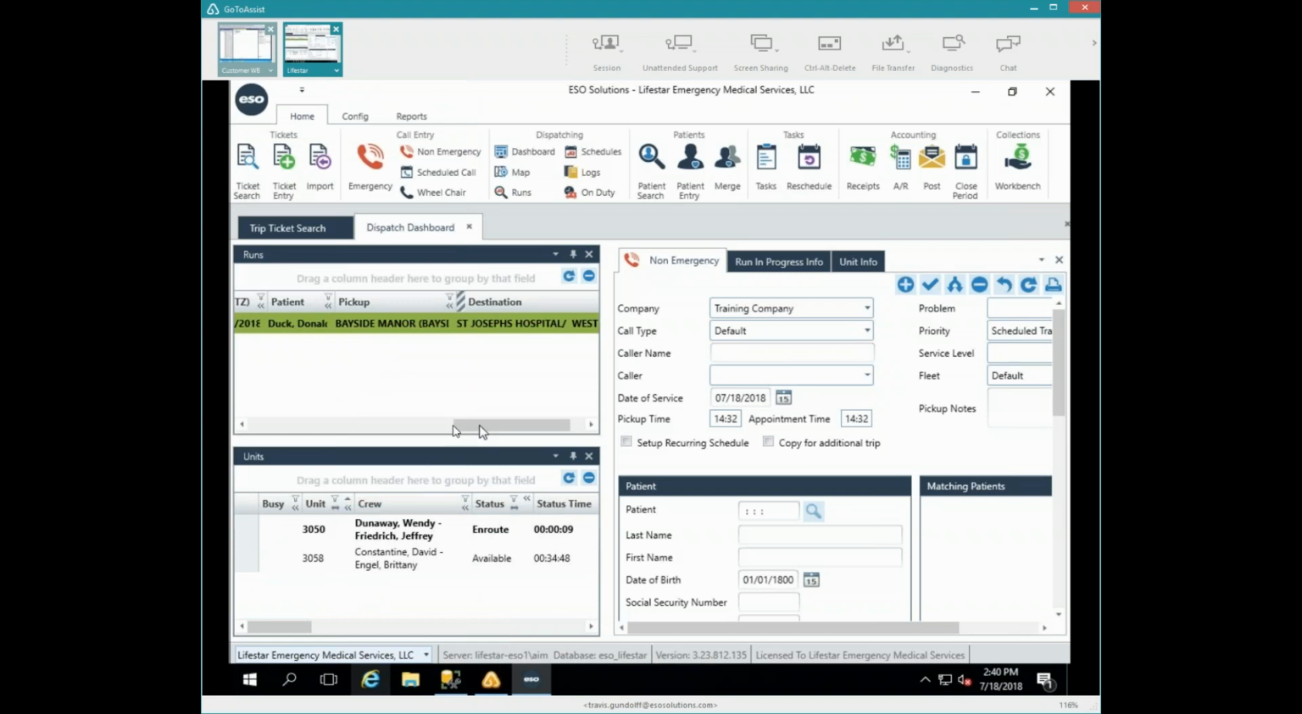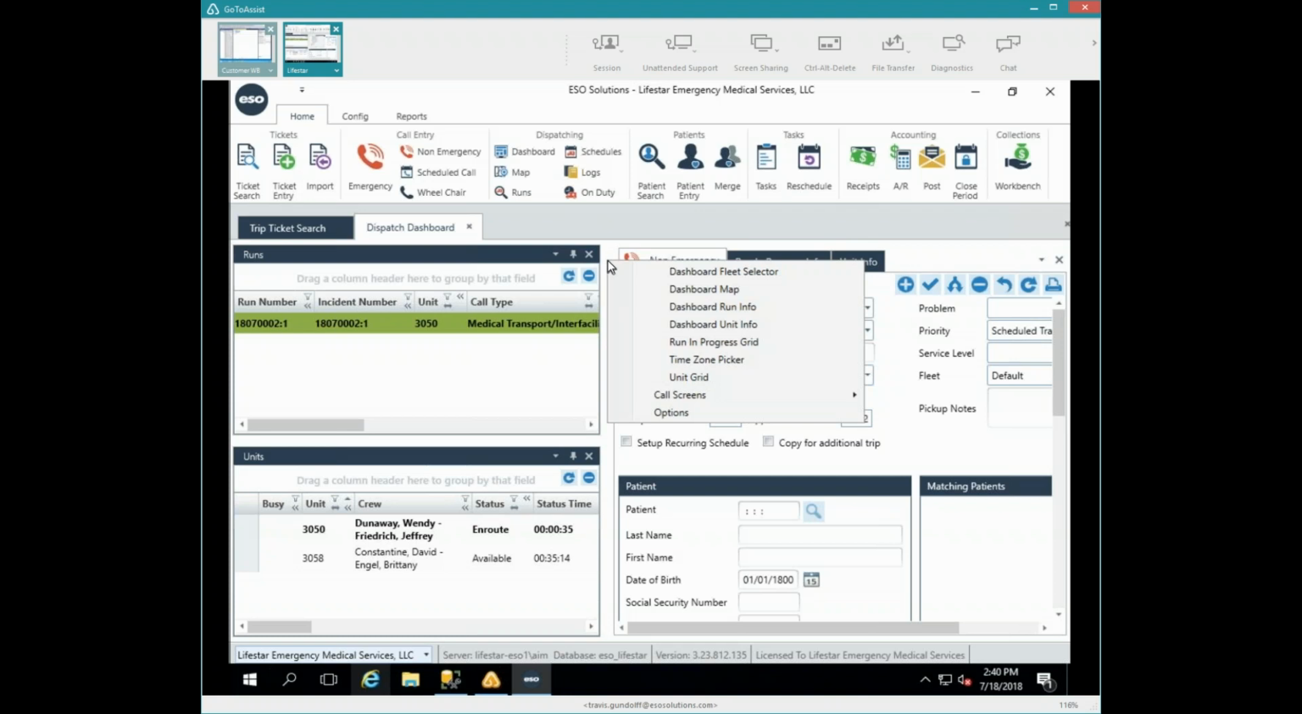Now, I do still have the run up in my runs grid. Some folks like it when a run has been assigned to a unit to no longer have to see that run in the runs grid, especially if I've got a lot of calls coming up. So if I'm one of those people that doesn't want to see the run in the runs grid after it's been assigned to a unit, I can right-click again on a blank area of my dashboard, and then down here, the last choice is options.